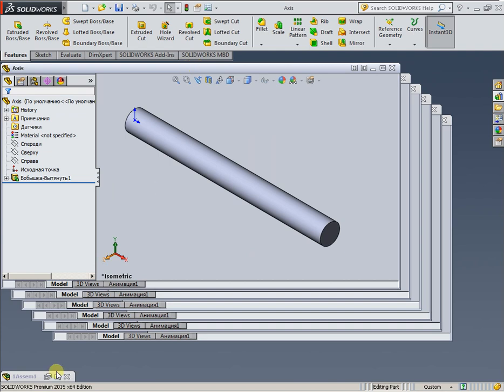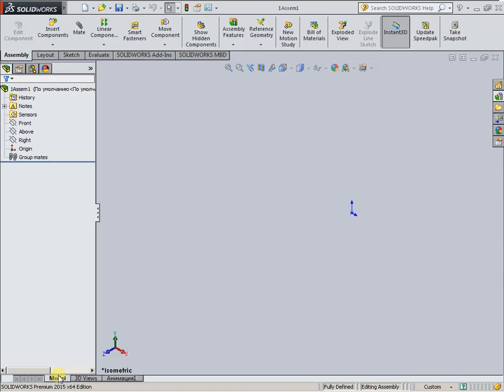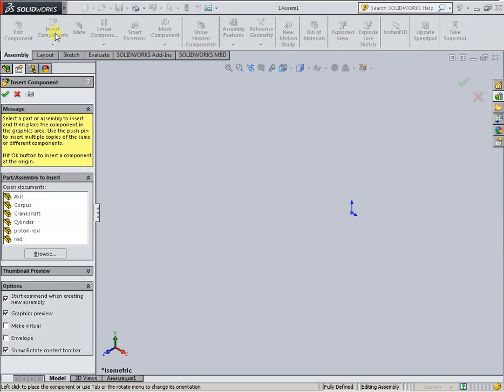In the assembly document, this is done by adding details. Activate the command Insert Component to get started. In the window, select an item and place it on the stage.